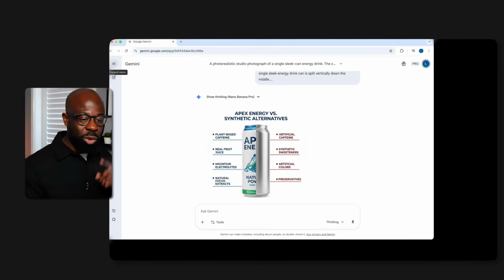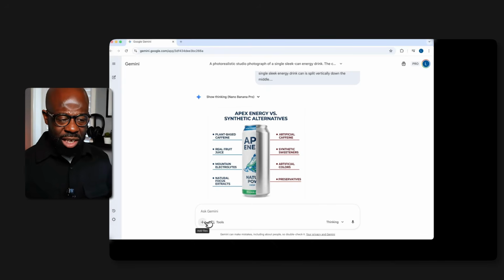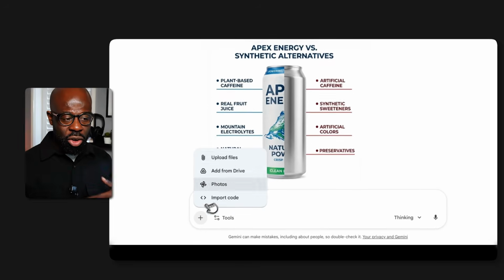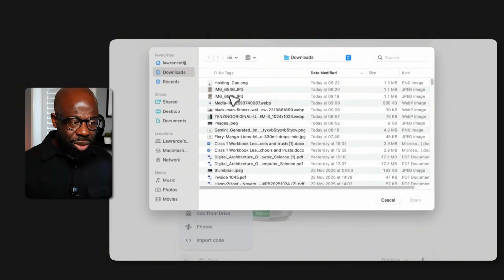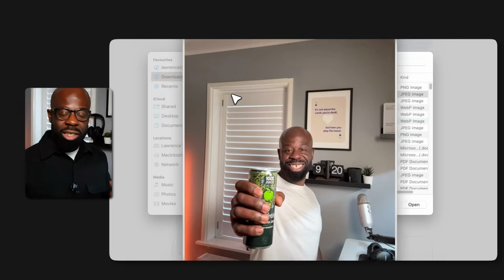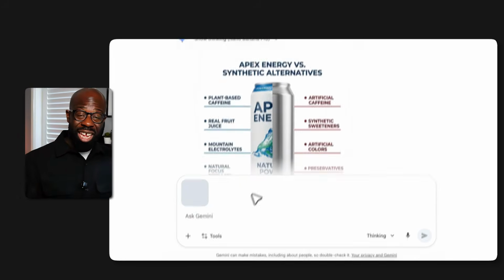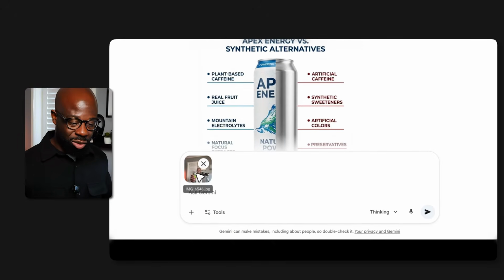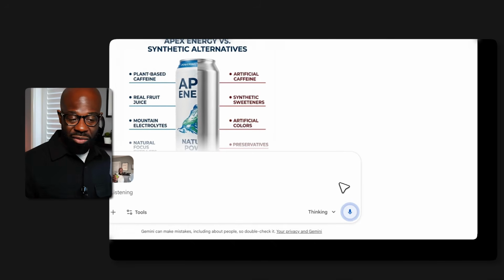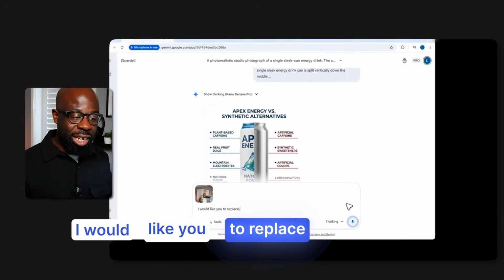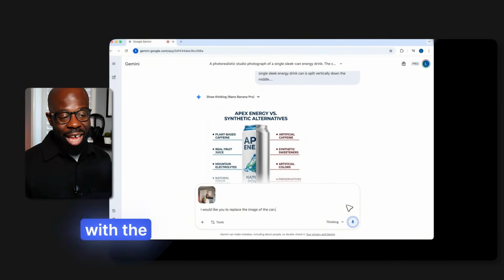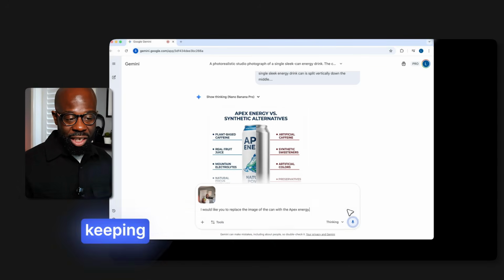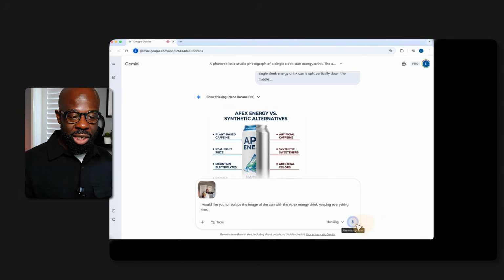But just before we go, I want to try something out here. I want to upload an image of myself because I want to get in on this action. This is an image of me holding a different can and I want to replace it. So I'm just going to use the microphone. I would like you to replace the image of the can with the Apex Energy drink, keeping everything else the same. And I'm just going to hit submit.